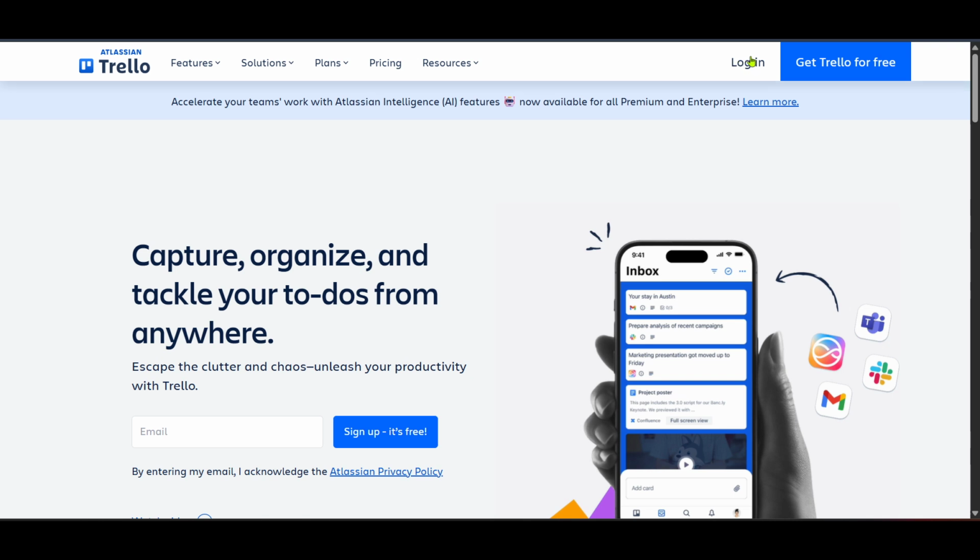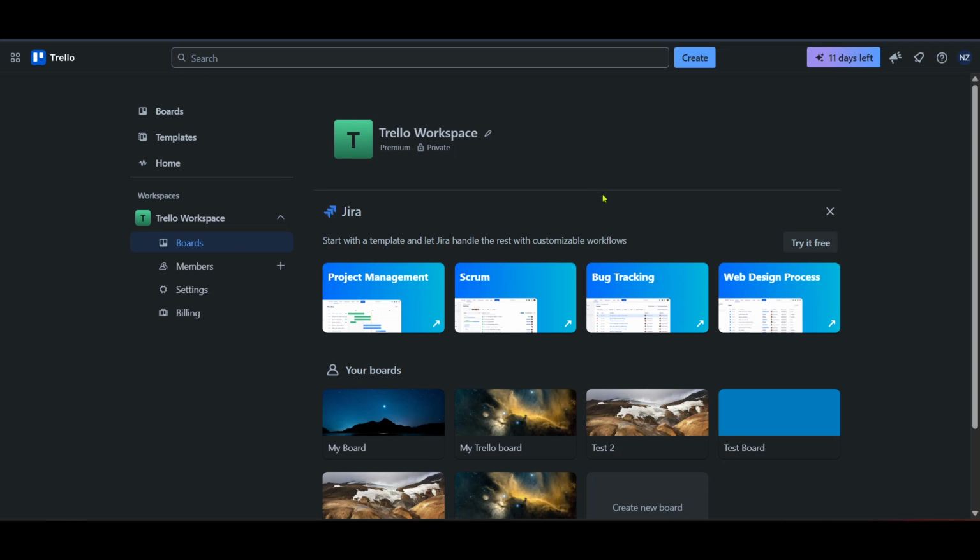To log in, locate the login button at the top right corner of the page. Clicking on it will take you to the login screen where you'll enter your username and password. After you've successfully logged in, you'll find yourself on your Trello dashboard. This dashboard will show you all your existing boards and is the starting point for creating new ones.